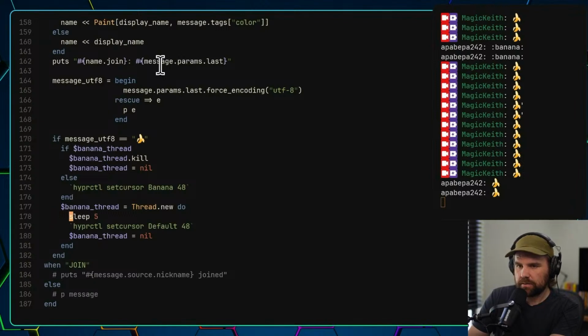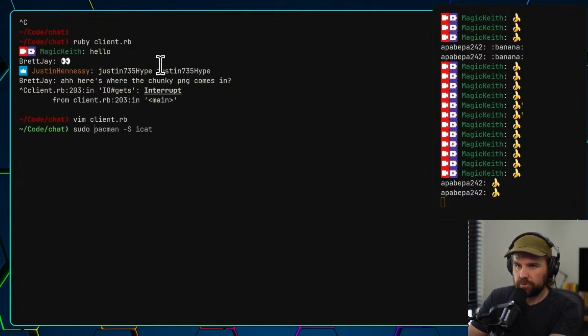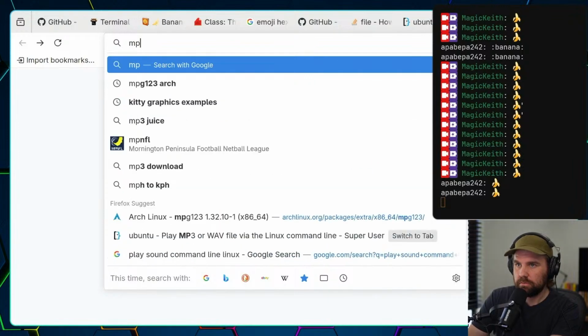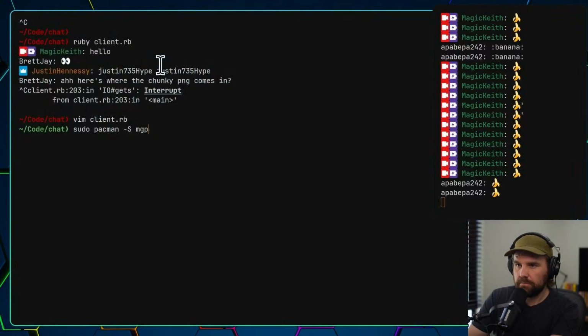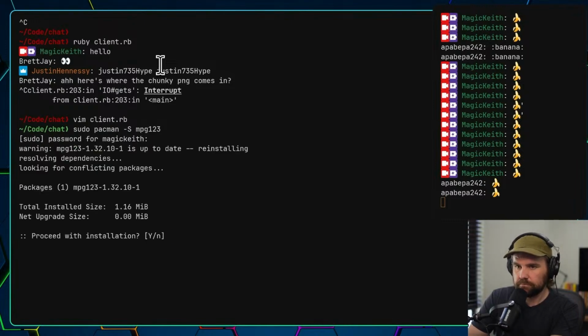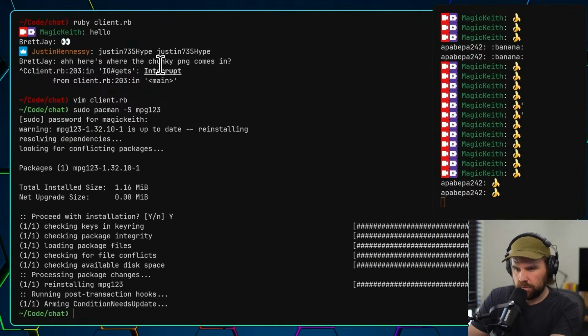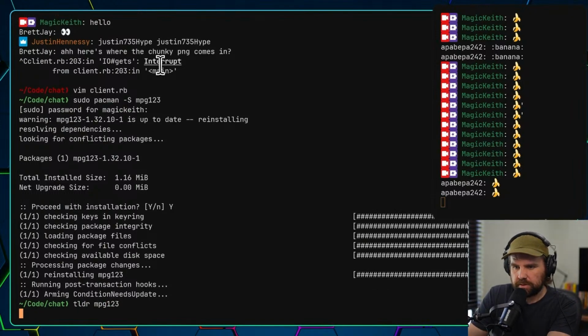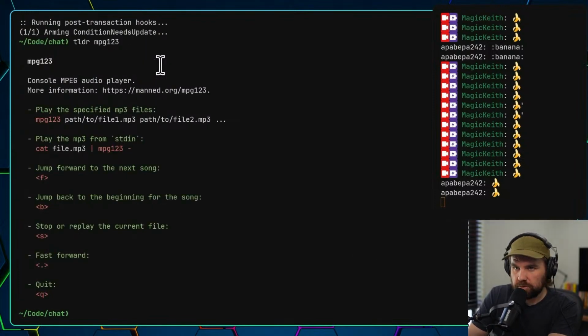Let's try it. Sudo pacman, let's just try installing mpg123. Sure. Okay, so tldr mpg123, let's see what is in store. Play the MP3 from standard in, jump forward.